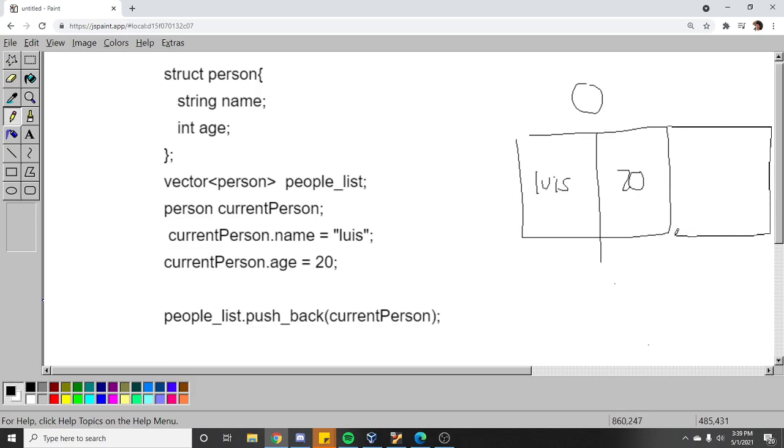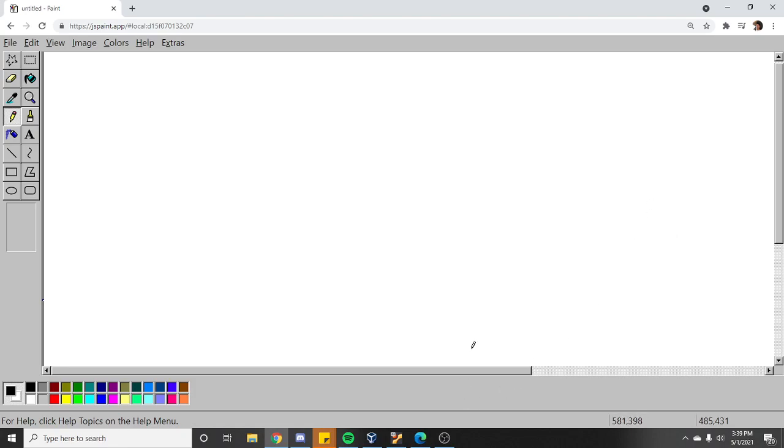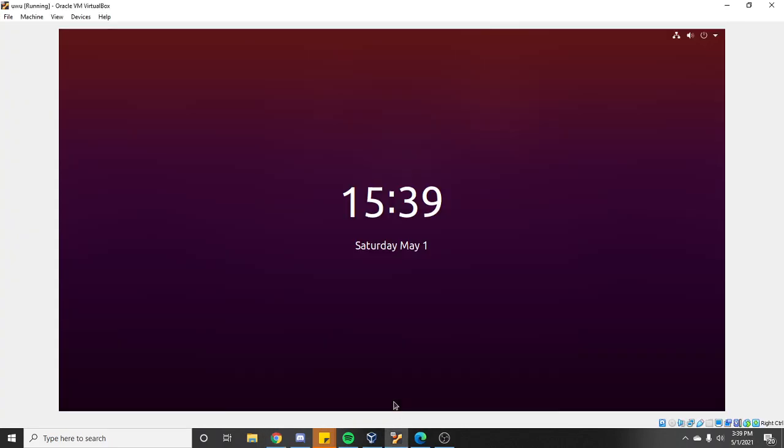And then if we keep pushing back with this technique that we're using right now, we could add more people to our vector and continue on like that. But instead, in your assignment, we're actually going to be pushing back AIS types.